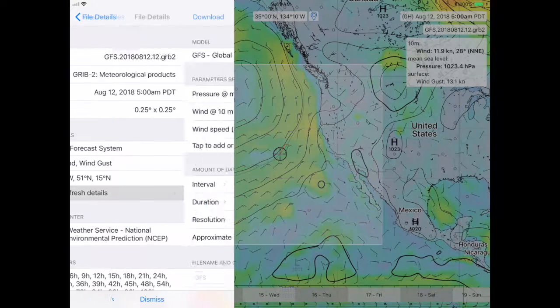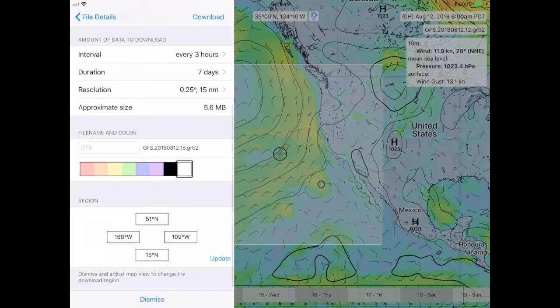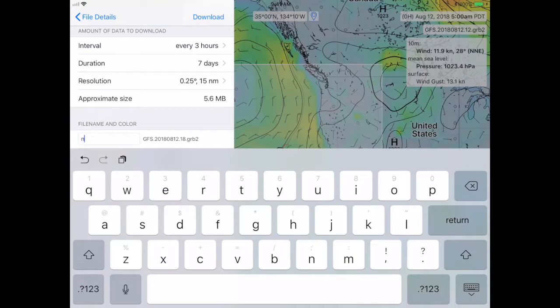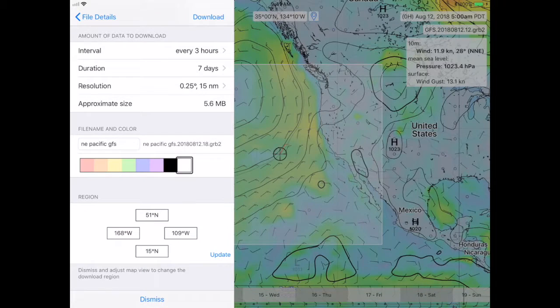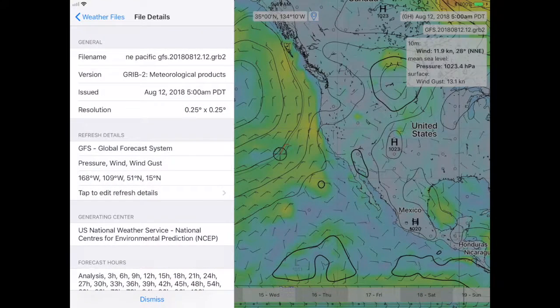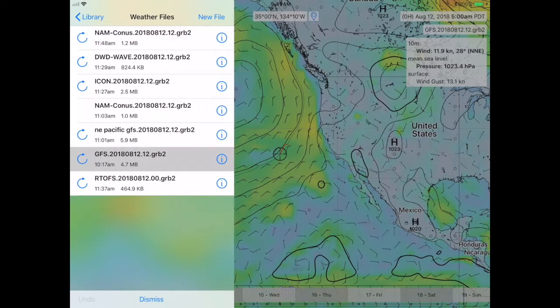So what I'll do is I'll go down, find its name, Northeast Pacific, GFS, accept that, and yeah, now we have the name is updated in the list.